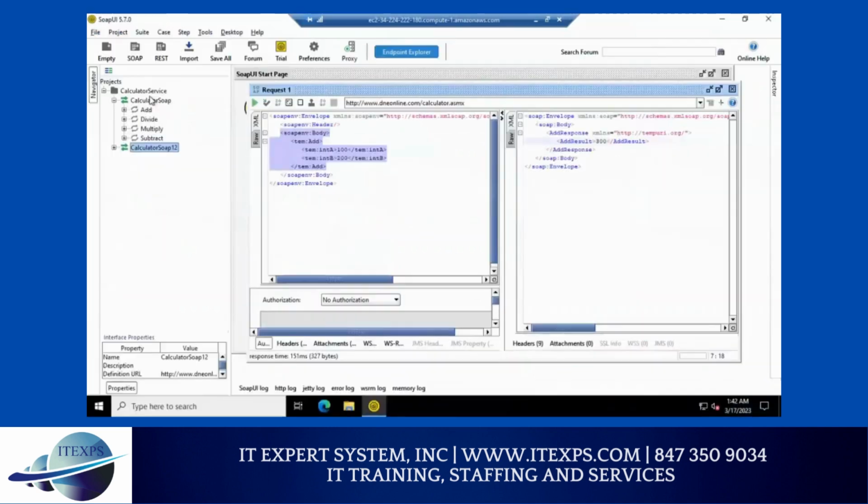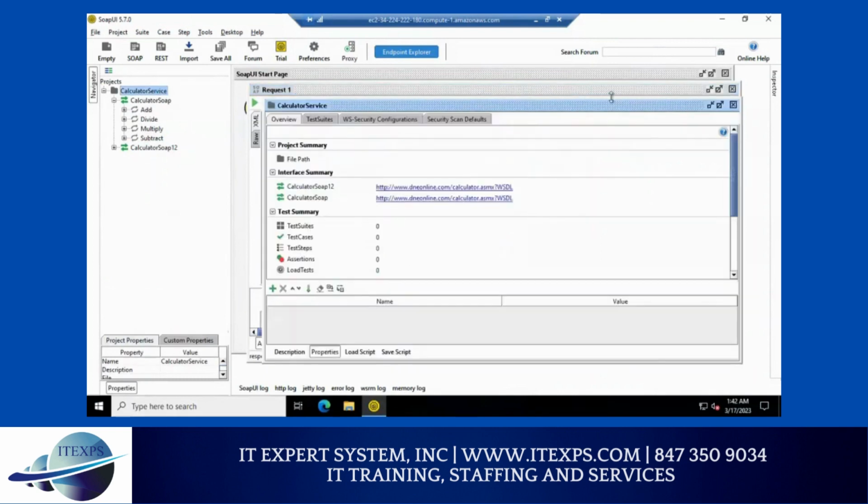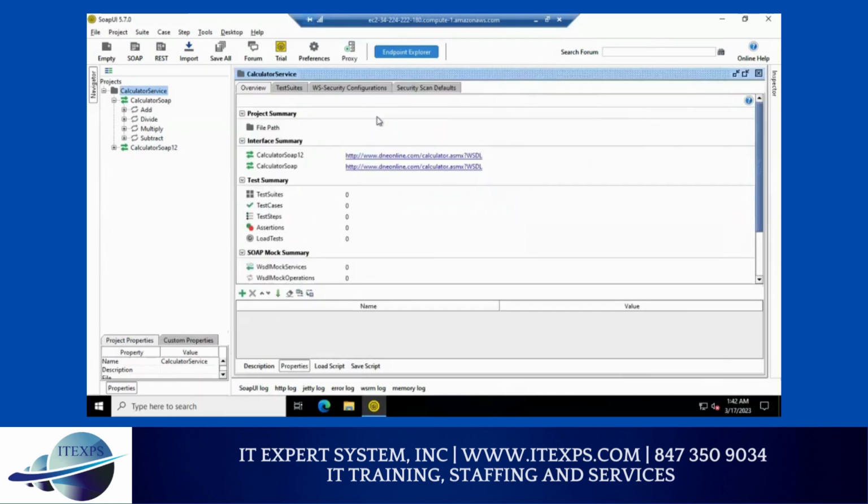First click on this project which it has created, and double click on the project. On the right side, you will see the project information. What do you get? It says for this service you have two interfaces. One is according to the SOAP 1.2 standard, and one is the older SOAP standard. Right now, you do not have any test suites, test cases or any test table or anything like that.